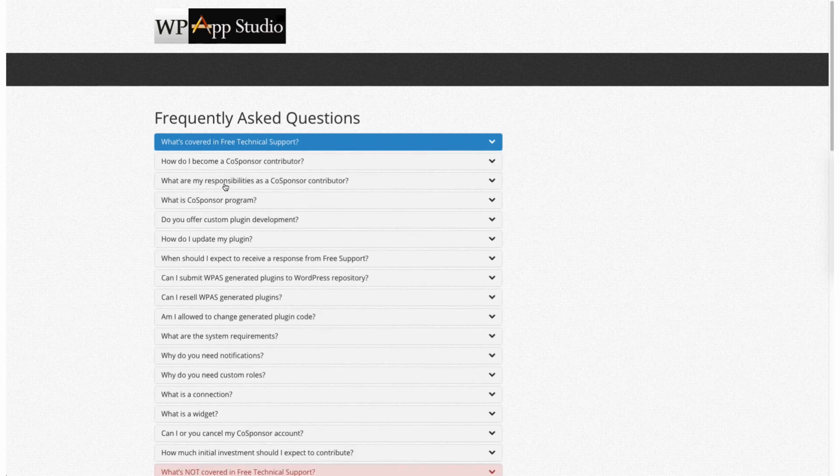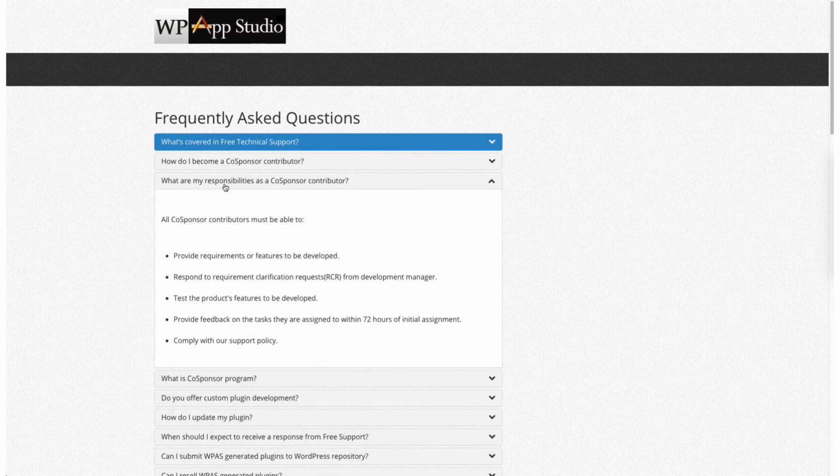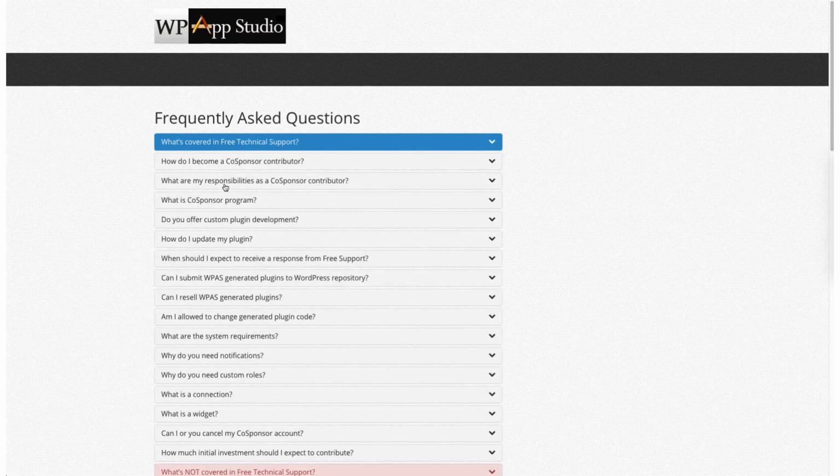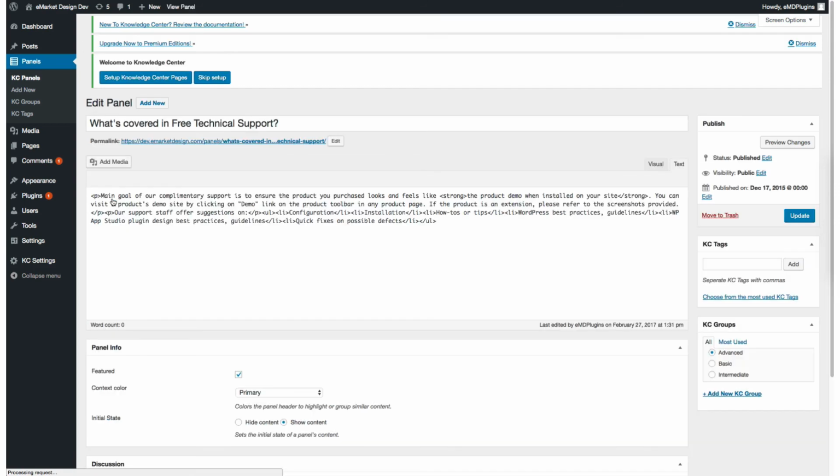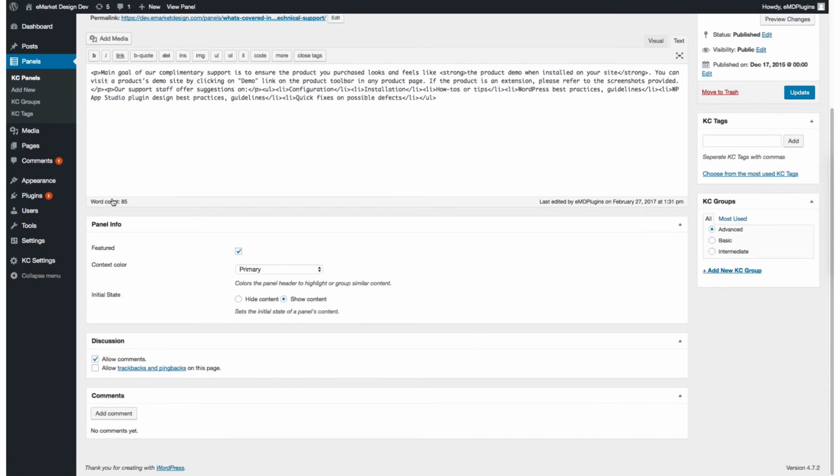Let's see the page. Let's click on a couple of them. See the details. And let's go back to the panels and edit one of them. As you can see, you can enter the content here. You can set the context color. There are a couple of options over here. I use the primary over here.